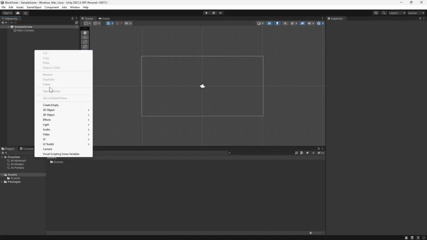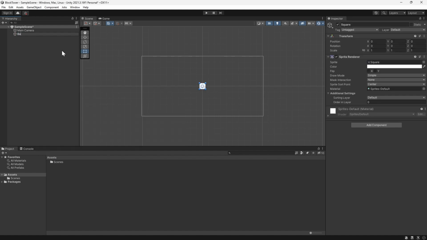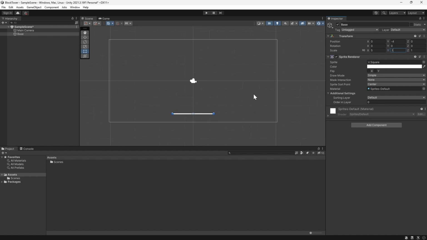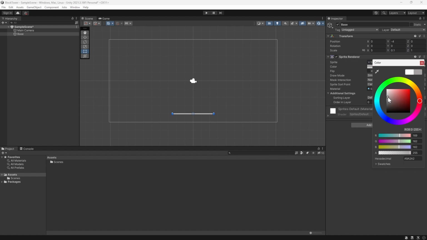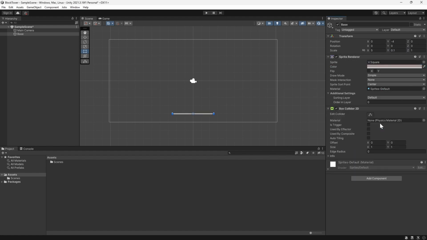The first thing I'm going to add is the base. So I'll create a 2D square sprite and rename it base. As we're in 2D, we've got an orthographic camera which defaults to 5 units. So we'll put this at y equals -4, so it's near the bottom, and set the x scale to 5 and the y scale to 0.1. That creates a nice thin base for us. Let's make it a nice ground grey colour, and then we can add a box collider 2D to it so the blocks will land on it.